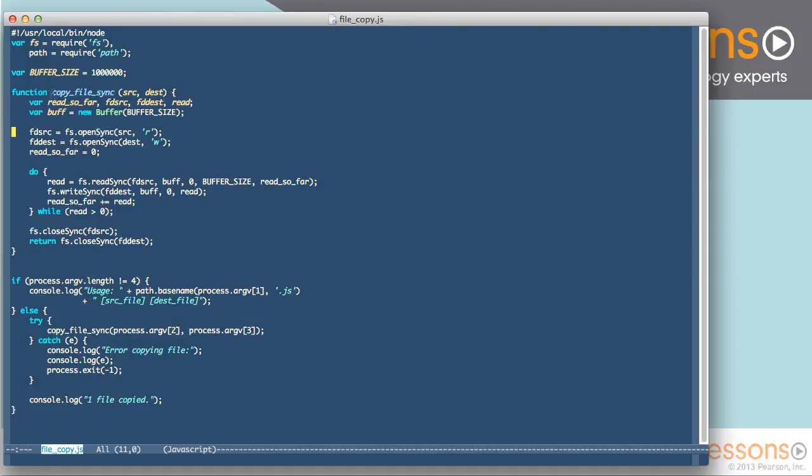So I've written a function called copy file sync, which has a source path and a destination path. And it's exactly like you'd expect. I openSync the source, I openSync the destination with write, and then in a simple while loop, almost a megabyte at a time, I synchronously read and synchronously write until I've got to the end of the file. And then I can closeSync on the source file and the destination file, and I'm done.